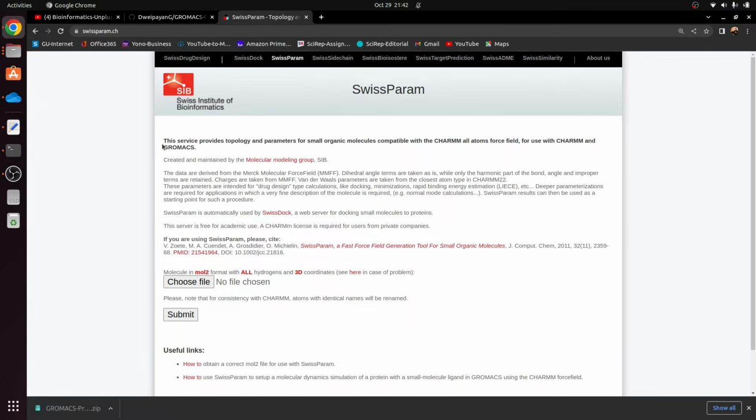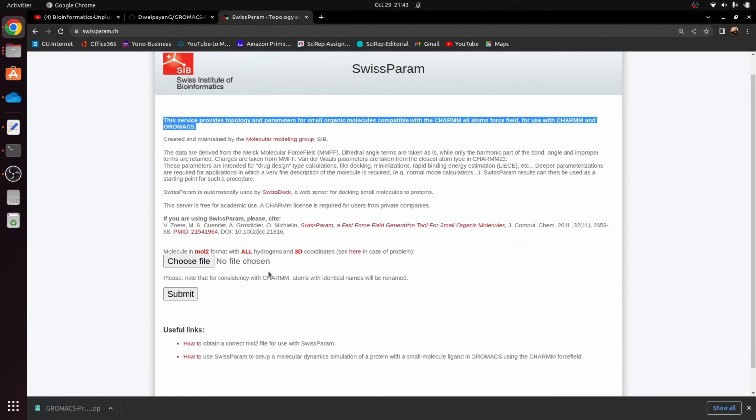Now this is basically the server. If you see it carefully, this server provides topology and parameters for small organic molecules compatible with the CHARMM all-atom force field, for use with CHARMM and Gromacs. So this is something that we wanted to do.